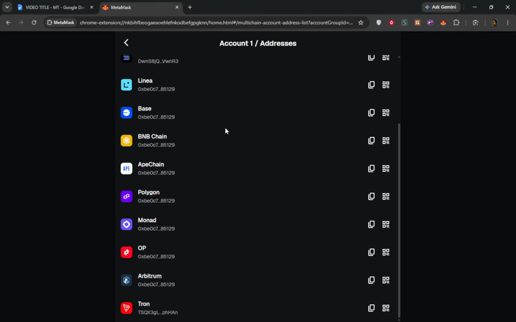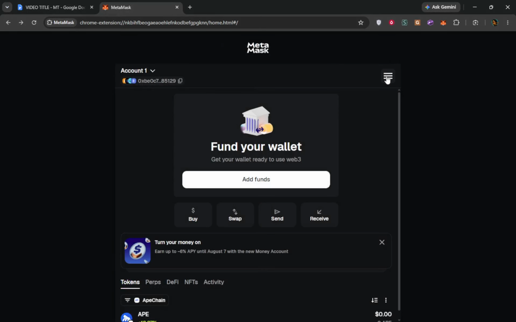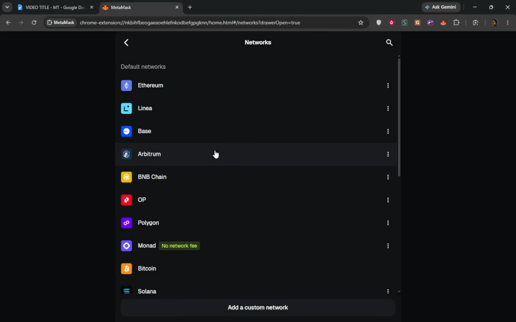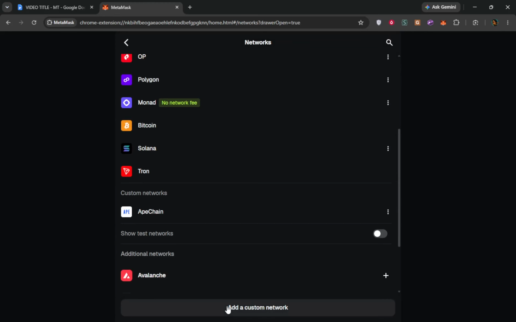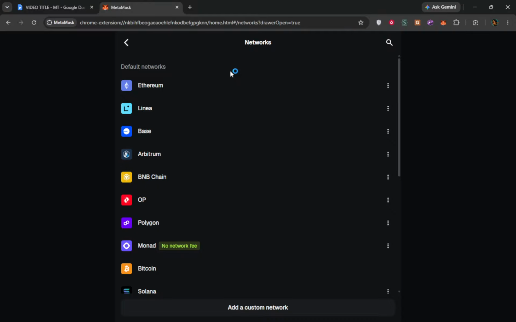Now, select Add Network from the drop-down menu. This option allows you to include new blockchain networks into your MetaMask wallet. It is a straightforward process that expands the capabilities of your wallet. A new screen will appear with options for adding various networks. This step simplifies future transactions on different blockchains.